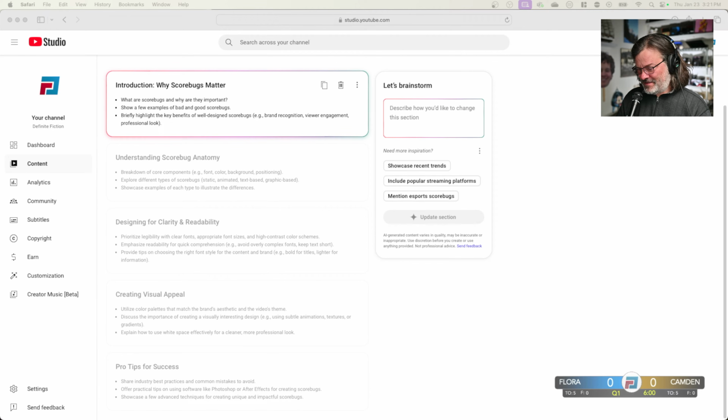And I guess the benefits of a well-designed score bug. Yeah, so like it says in here, brand recognition. Obviously, I have my Definite Fiction logo in the middle. Viewer engagement. It just helps to complement the broadcast, so the announcer doesn't have to constantly repeat what the score is, what quarter it is, what the time is left. It gives information to the user. And then professional look. Yeah, you want it to look nice and clean.